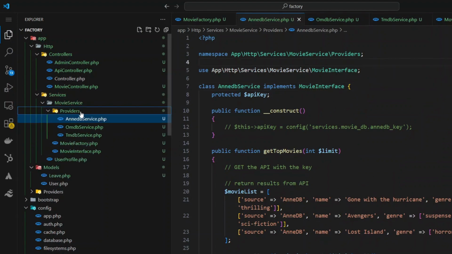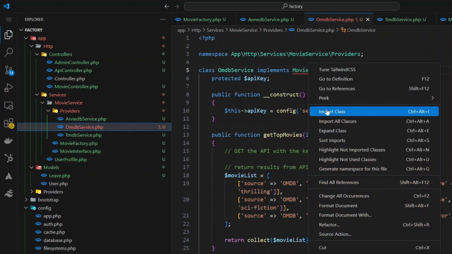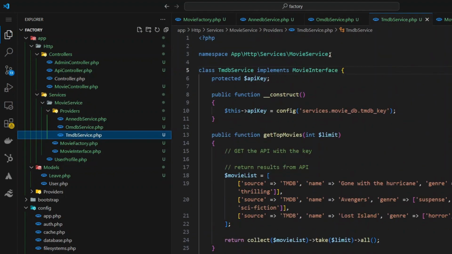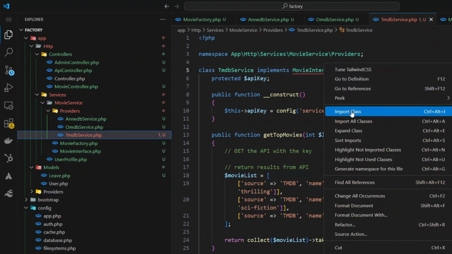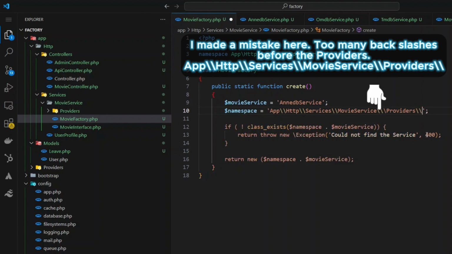I'll do the same thing for the other classes. OMDB service, I need to update the namespace. Right click on the interface and say Import Class. Last but not least, we have TMDB service. I update the namespace and then say Import Class. Next, I need to go to the Movie Factory class and update the namespace here as well. I'm going to say Providers, and this is updated as well.